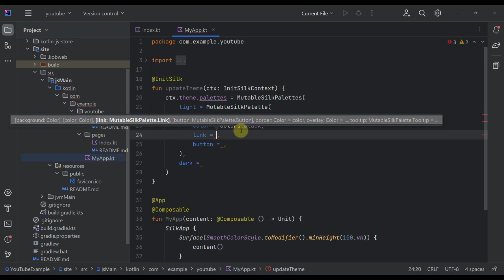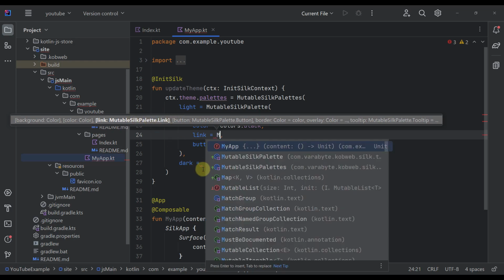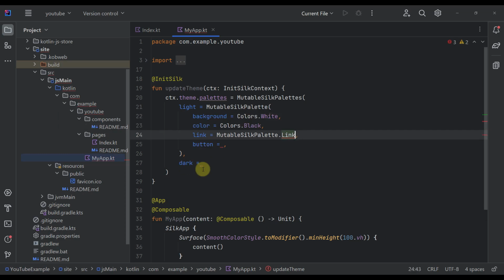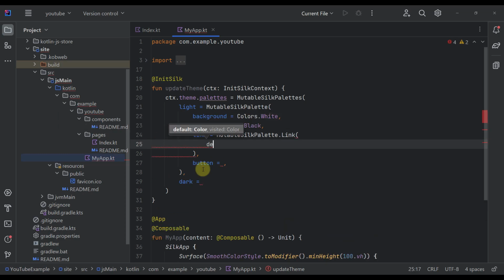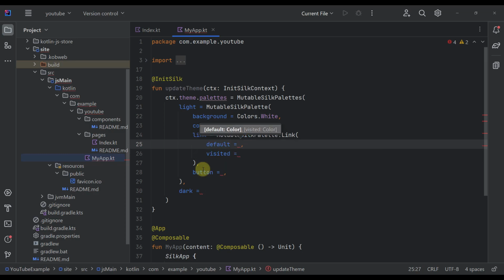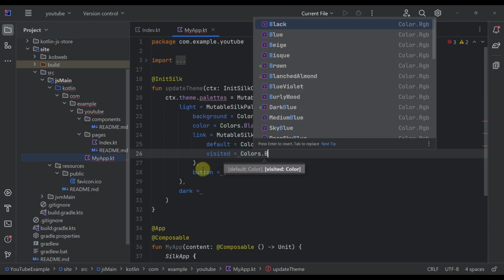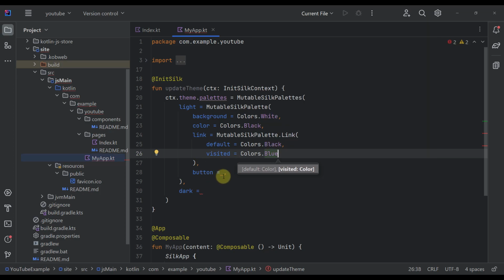Now as a link color, you will see that here this parameter does not accept a simple color parameter, it actually accepts mutable silk palette.link. So let's call here mutable silk palette.link, and here this link accepts two additional colors which are default and visited. Let's specify here a default color of our link to be maybe black. And whenever we visit that link, for example, that color will change to blue. So colors.blue, right? Next here we have a button.